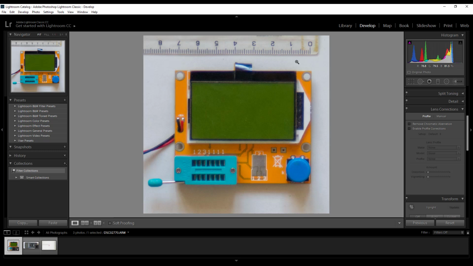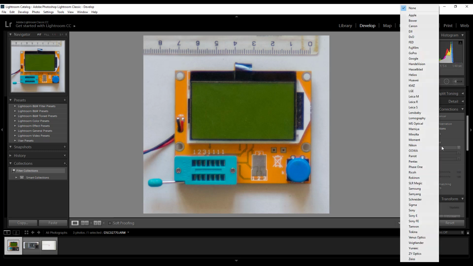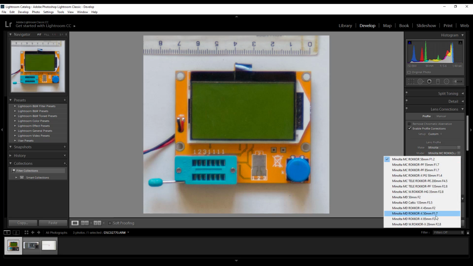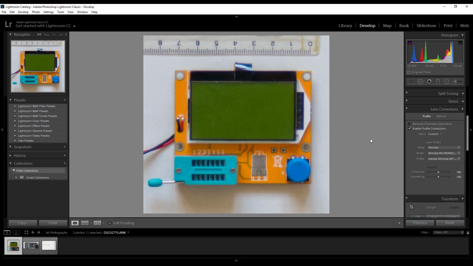Now, depending on what you shot your reference with, you might need to enable a profile correction. For me, it's not going to make that much difference. I'm just going to select a 75 or 80mm lens here, 85mm, close enough, and you'll see that has a slight impact. If I was using a 35mm lens, the impact would have been much, much greater.